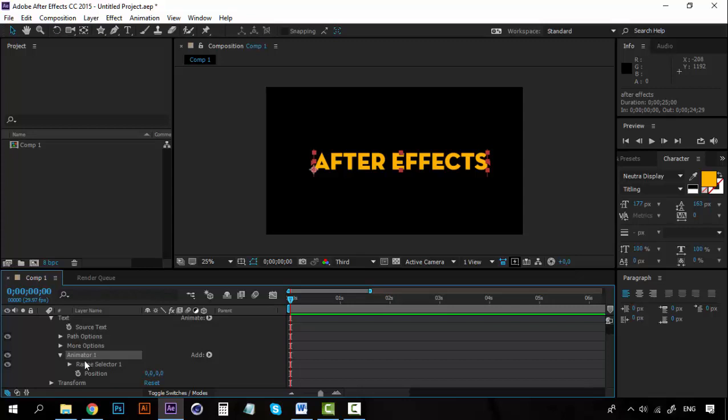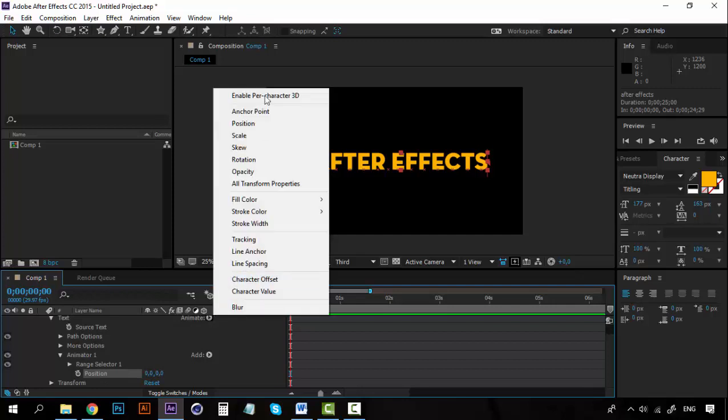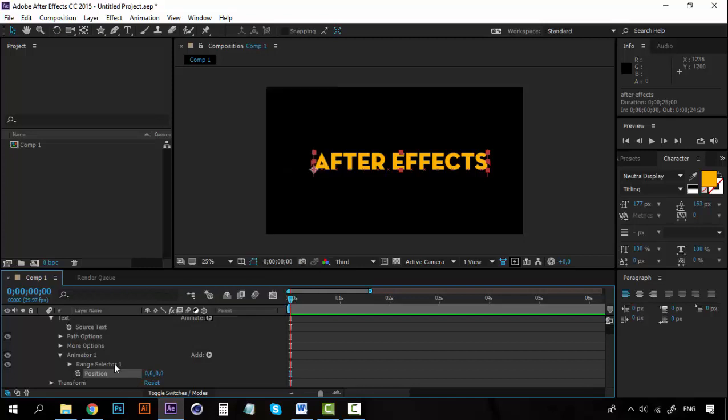Below the animator property we have two things. We have the range selector, which is the type of selection that the software is going to create for the text layer. We're going to talk about that later. And we have the property itself, which is the position property in this case, because remember that we chose the position here on Animate. So we have the position here, and let's animate it.